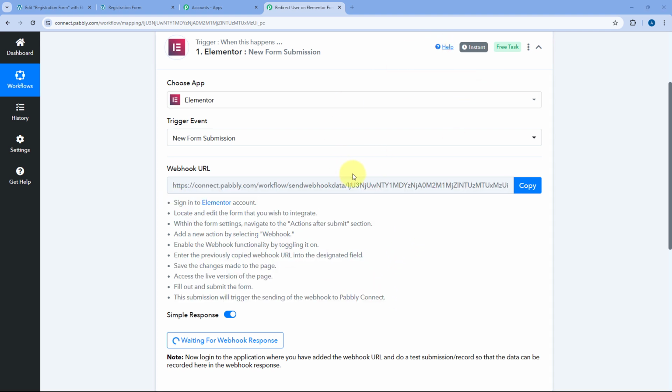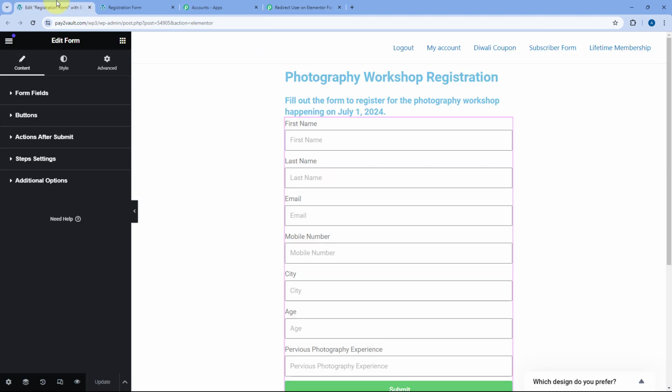Now to add this webhook URL, we will just open our Elementor form in edit mode. So on my WordPress site, we have the Elementor plugin and we have opened this form in edit mode. Then just click on this edit form button on the top right corner, and here from the left sidebar, we have this option of action after submit. Just click on it and click on this plus button. In the dropdown here, you can see we have a list of different options.